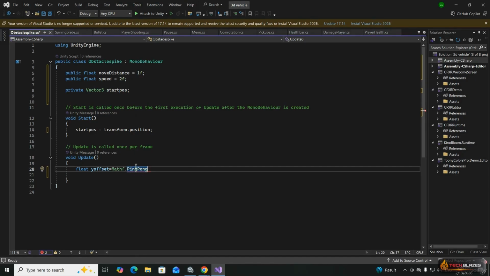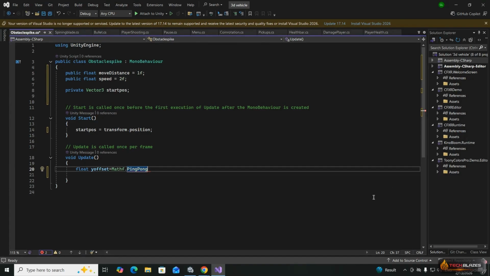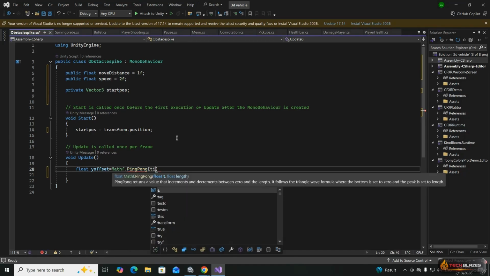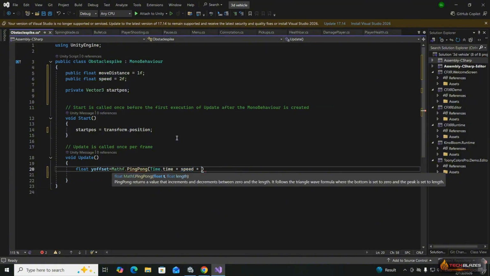So what is this ping pong method? Basically, if we hover over, you will see the little explanation. With the ping pong method, we can travel some maximum distance with some speed in some time. To set up everything correctly, we can say time, which is time, multiply to speed, which is our speed, and multiply to our move distance.